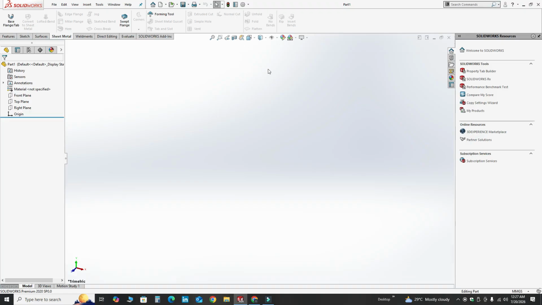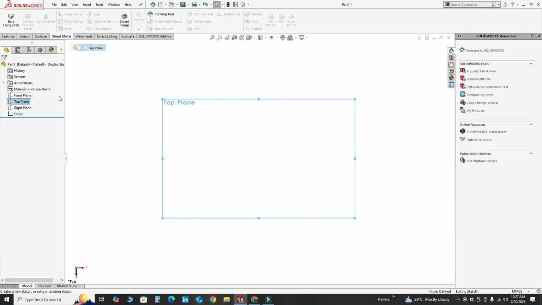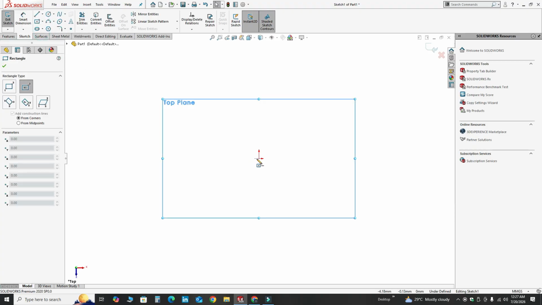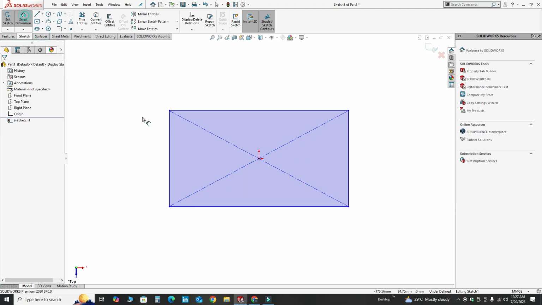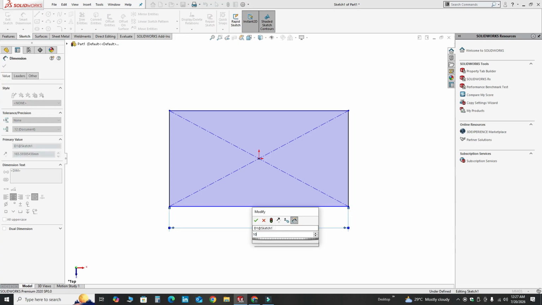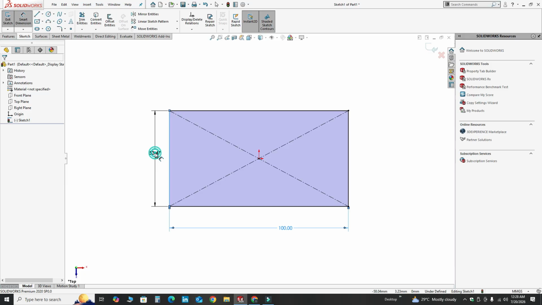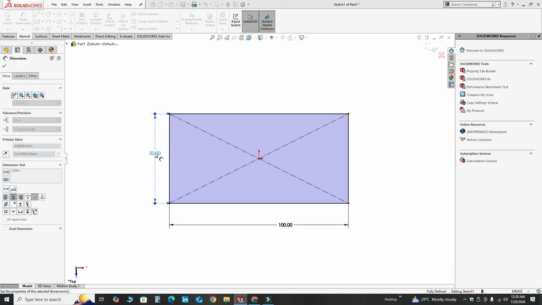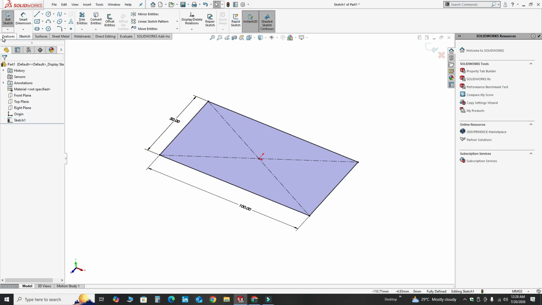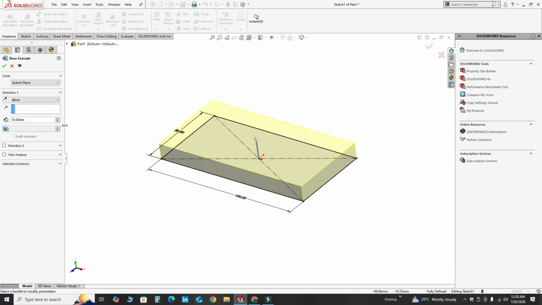First of all, as usual, I will change my background to plain white and I will set my units to MMGS, that is millimeters gram second. Okay. So for creating the louver, let's go to top plane, sketch, and here I will create a center rectangle like this. Let's make this dimension 100 millimeters and this dimension 50 millimeters. I will go to Features, Extruded Boss, and I will extrude it, let's say 5 millimeters, or maybe let's extrude 10 millimeters. Okay.